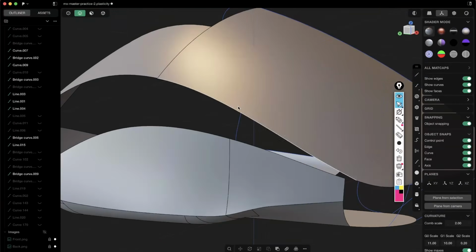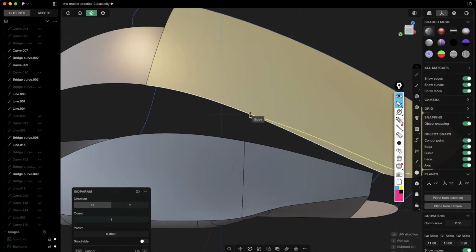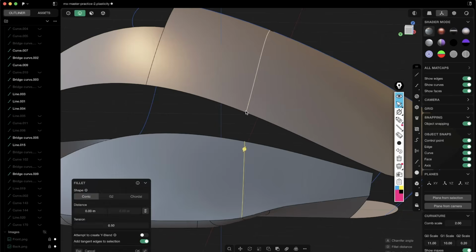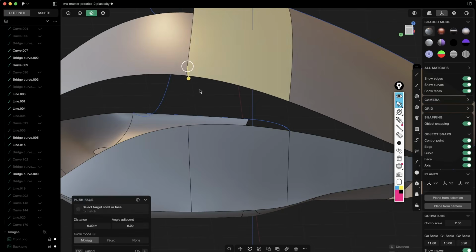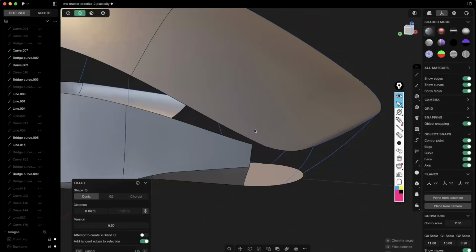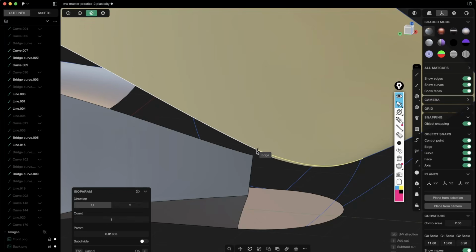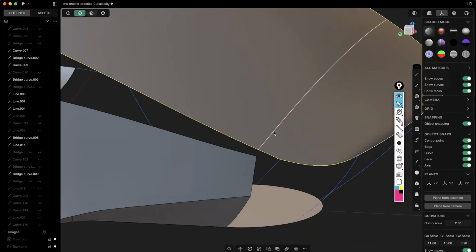First of all, I will create some extra edges just to align the edges, right? Also we need one here at the bottom because we have this edge at the top, and also one more edge here, something like that.